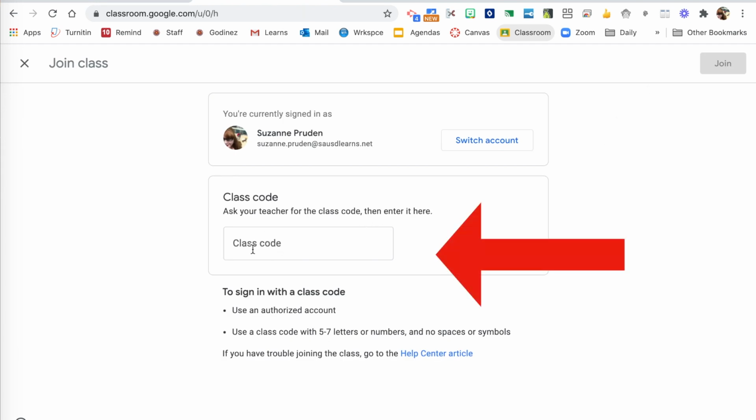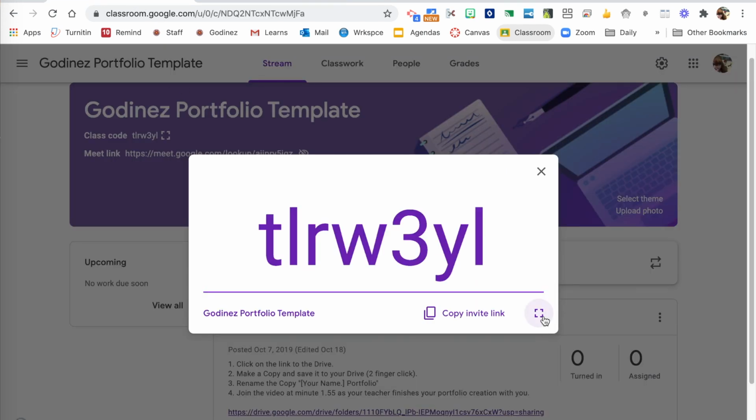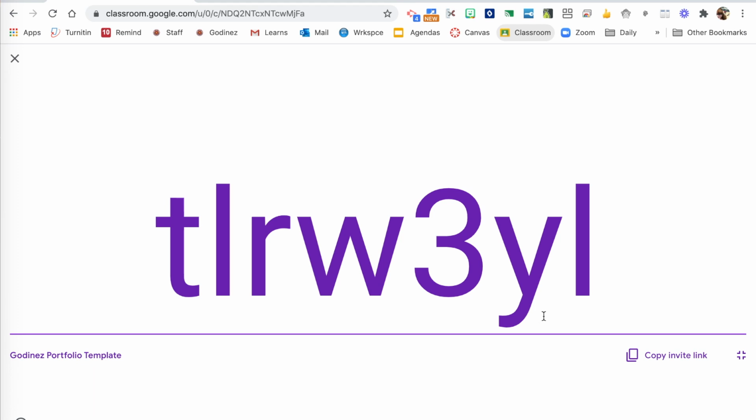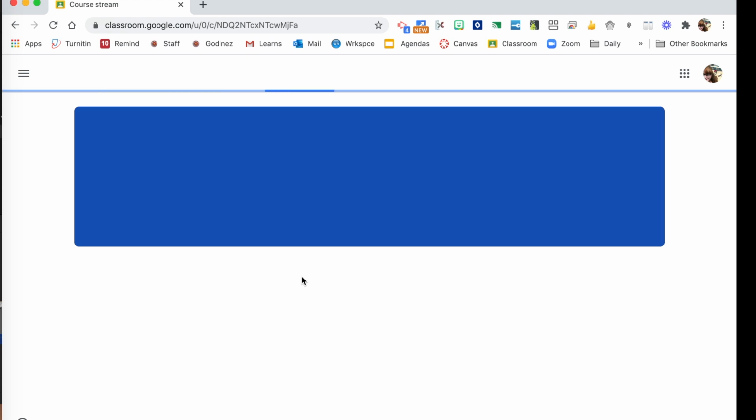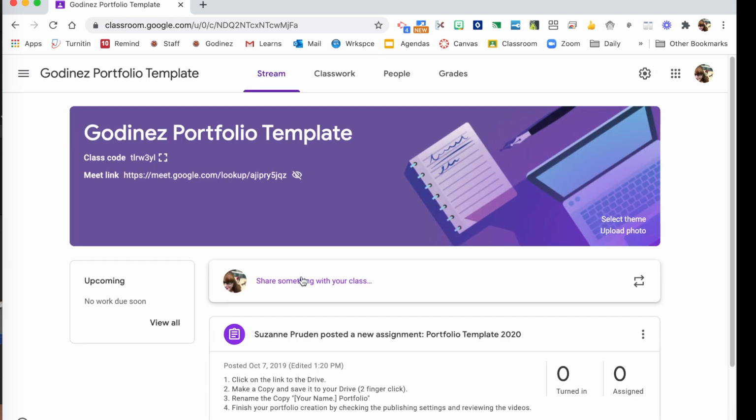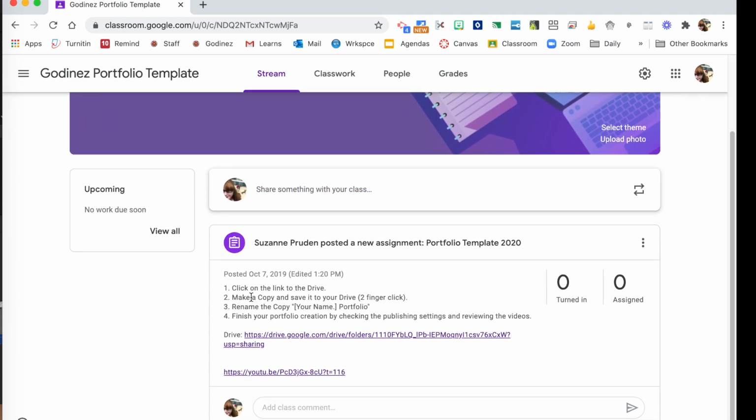There is a spot to add a class code. The class code that you are going to add is this right here, TLRW3YL. Please enter that code. Then hit join. We're going to go into our Godinez Portfolio Template Classroom. We have some directions here.